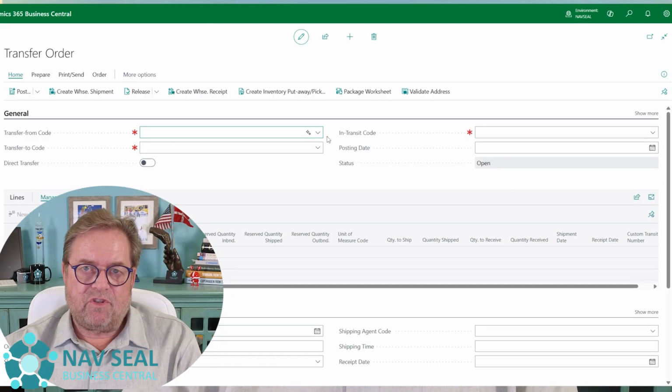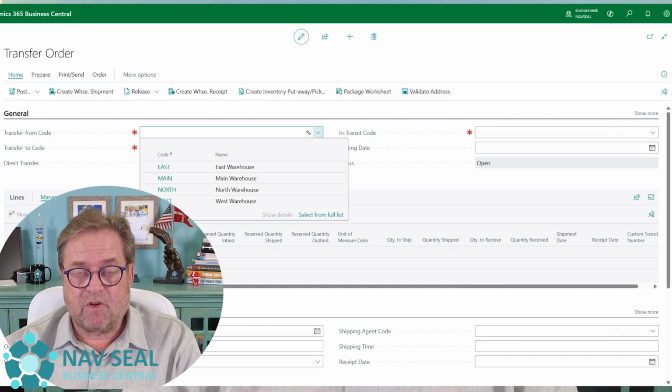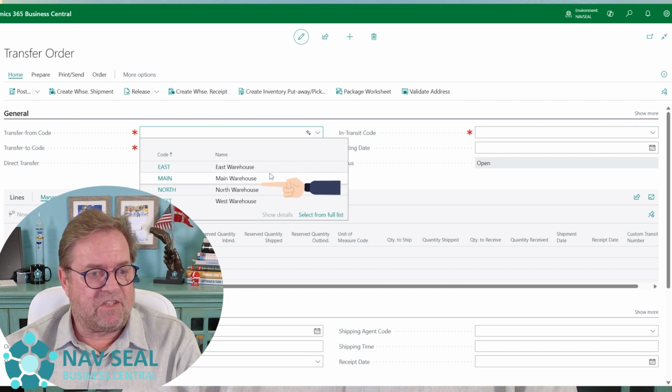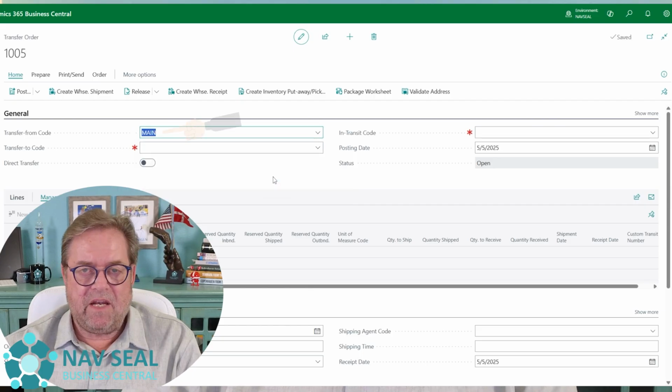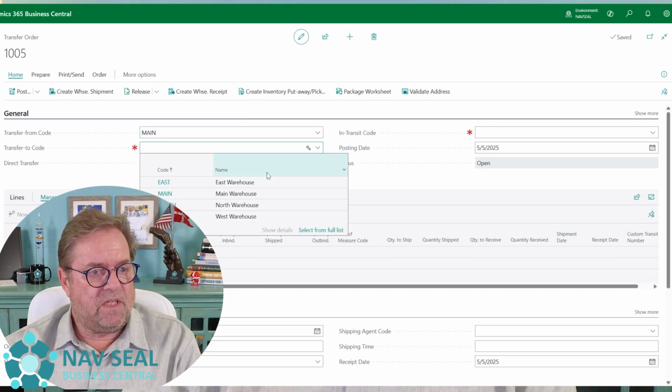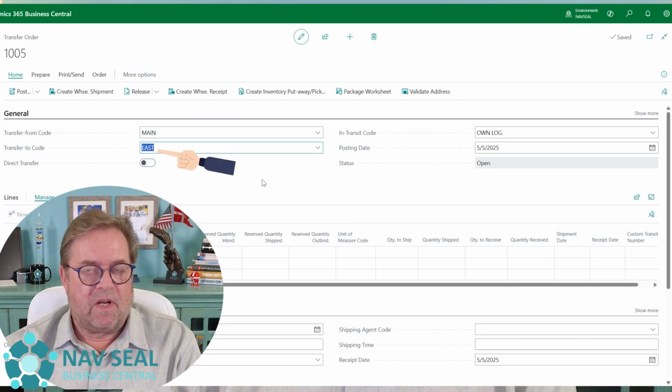So now we have to tell the system where we are transferring this inventory from. So let's have a look at the list. This is my Kronos company with all of the Kronos setups with the warehouses that exist in here. So we have 4 different warehouses. So let me say, okay, I'm going to take something from our main warehouse and I'm going to transfer that to our east warehouse like that.